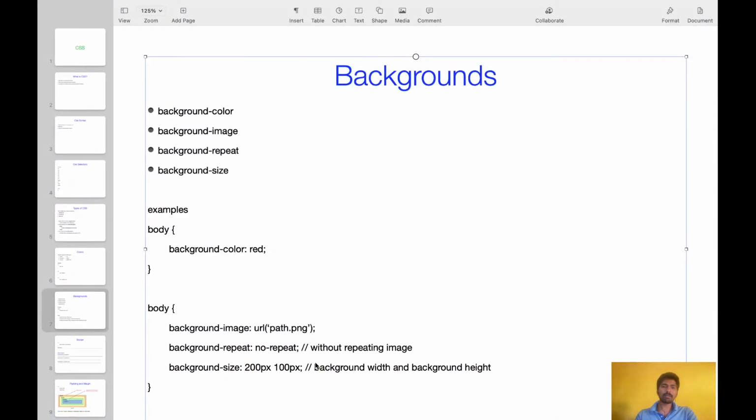So that is about background image. First one is background color, that is the normal one. Generally we will use background image, background repeat, background size. These three are the combination. Background image colon URL, here we will give the path of the image. Background repeat, no repeat, means without repeating the same image. By default it will repeat actually.